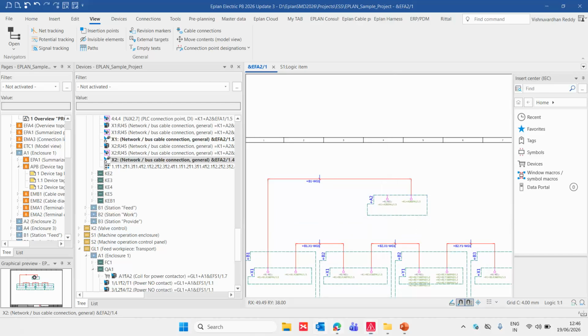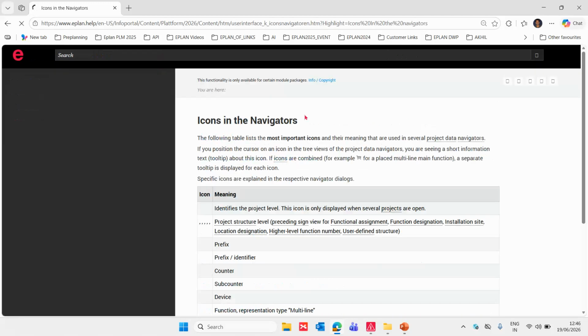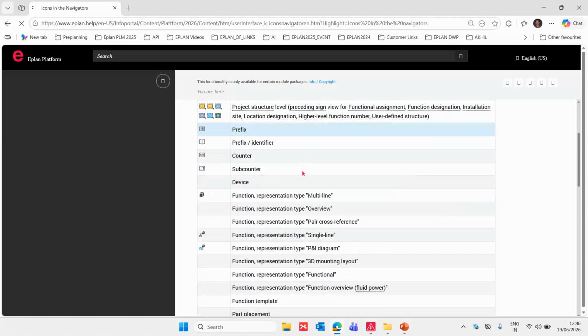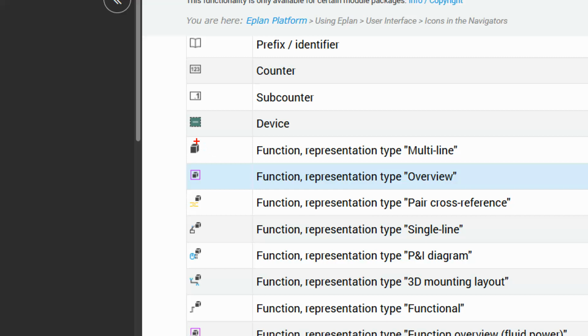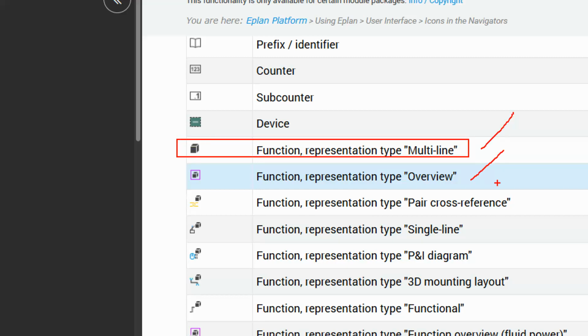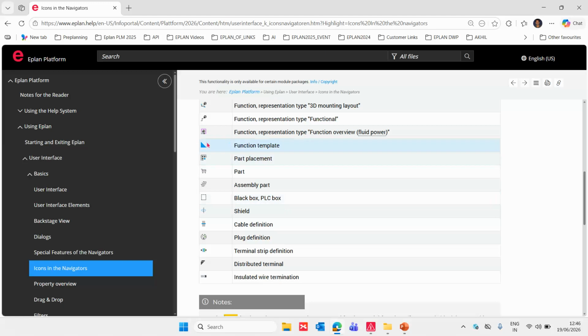So hope I have opened those icons. Yeah, here are the icons of the navigators. This you have to get familiar with. This is where I want you to get more and more familiar, so it becomes easier for you to read it. See, if you have a cube, it says multi-line representation. If it is an ORU representation, it is a pair cross references, single line. So like that, it will give you the entire data of what is required.